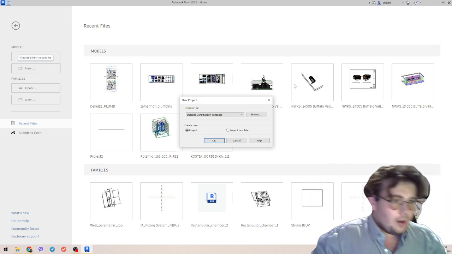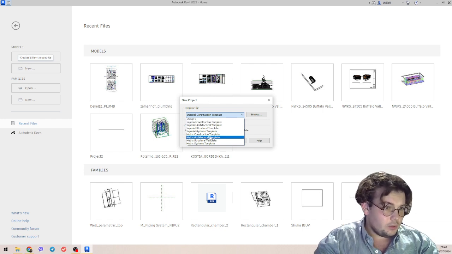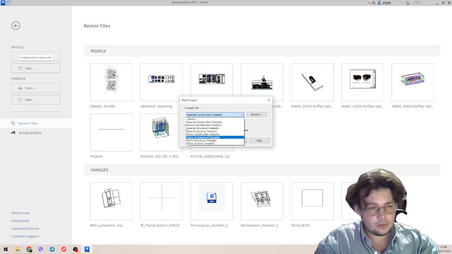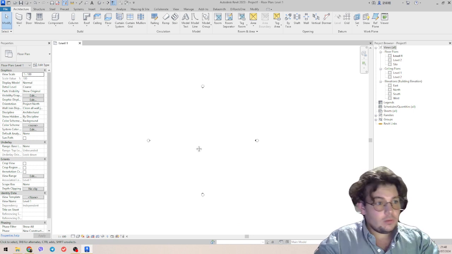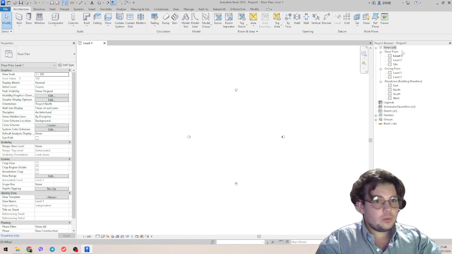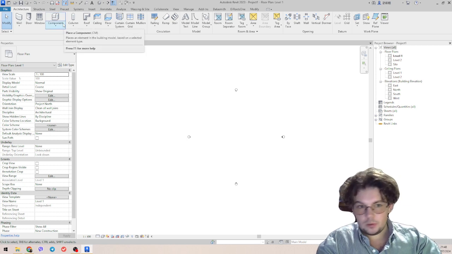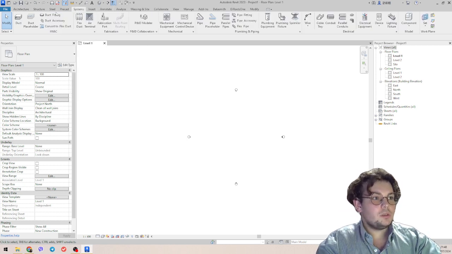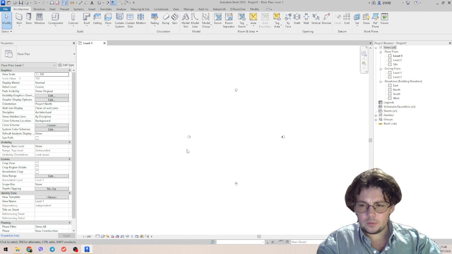So for most cases we are creating a new project, selecting a new metric architectural template, and we are going on. For now we are having all needed properties, project browser, and tools. So I will go firstly with architecture. Sometimes we are going to use systems, steel, precast, structure, and so on. But for now, architectural, just so it's easier.